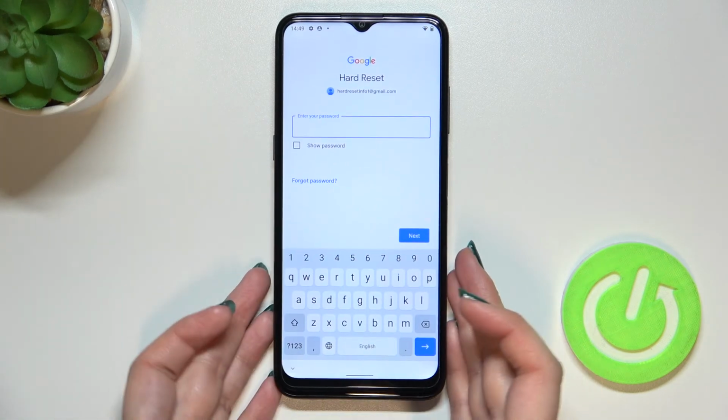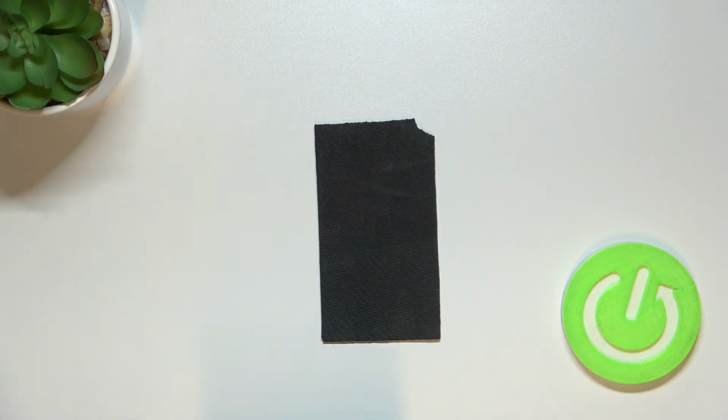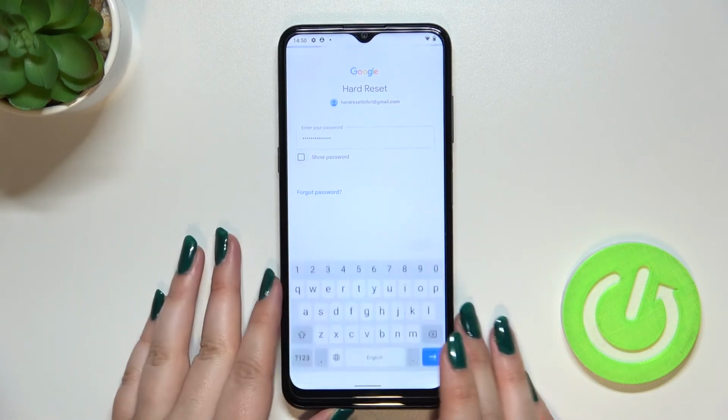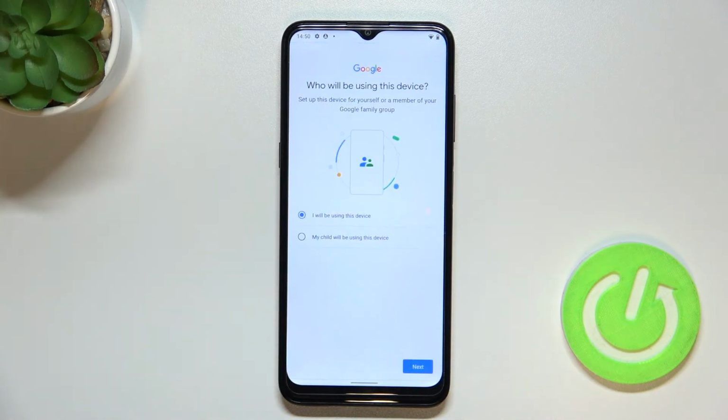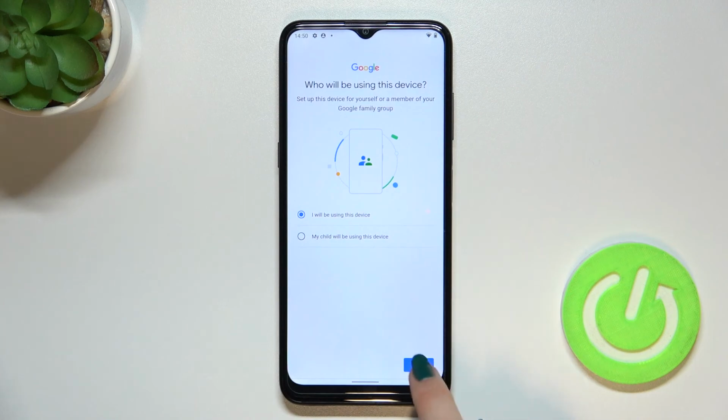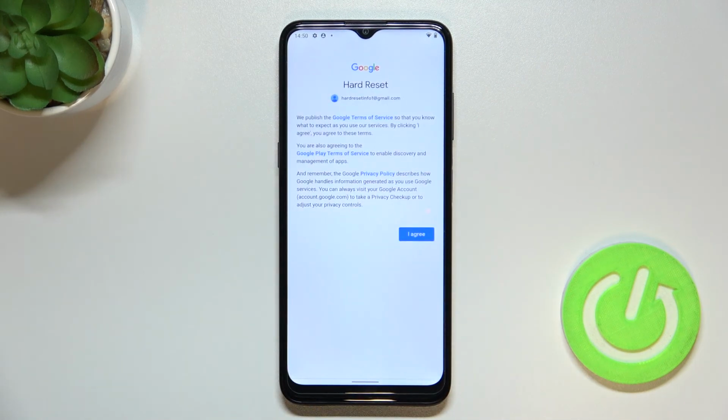So here we have to enter the password, and let me do this out of the screen. Alright, let's tap on next. Here we have to decide who will be using this device, so I will stick with the first option.